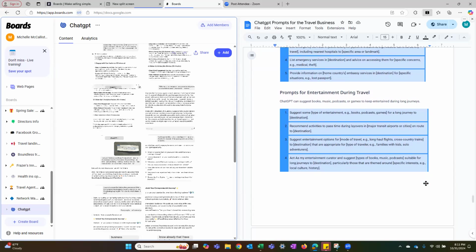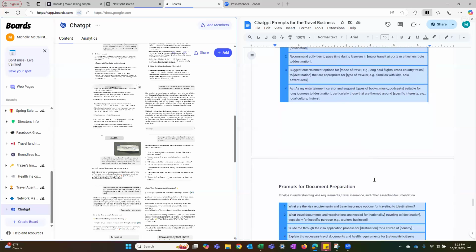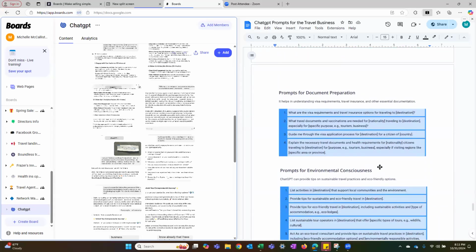Entertainment. Suggest entertainment for a long journey. You've got travelers flying 14 hours, you can make a nice little list. And they have kids, ages 4 and 6, so entertainment ideas. Your customers would love that. What kind of documents do you need? Look at that. Guide me through the steps of a visa application.